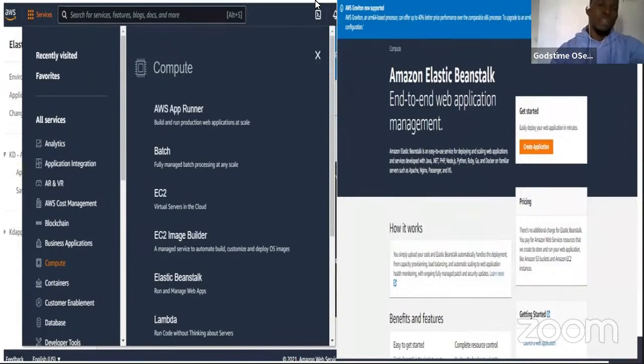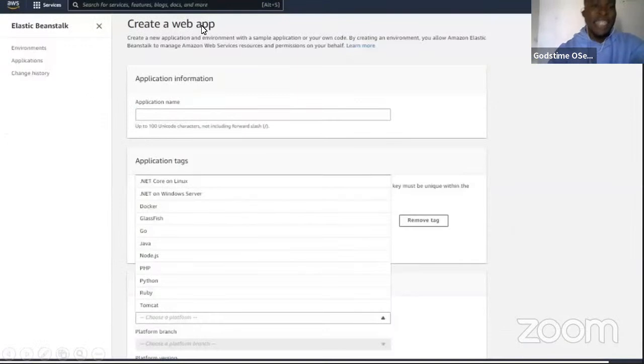After you've gotten to Elastic Beanstalk, if you click it, it will open this interface, the second image here on my right. Then you click Create Application. When you click Create Application, Elastic Beanstalk will open this environment. It is in this environment that you will specify your application name.